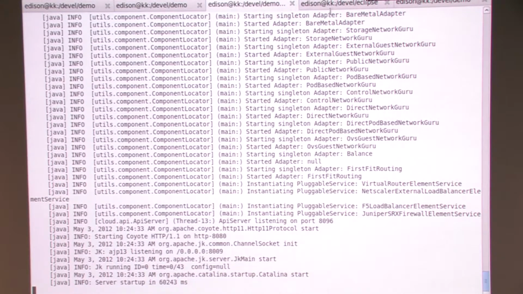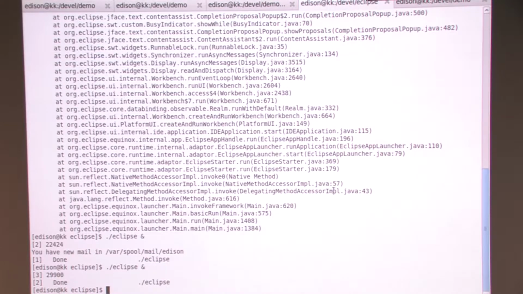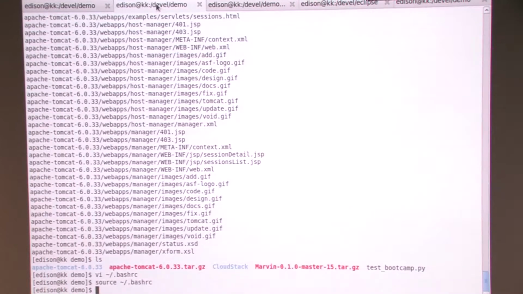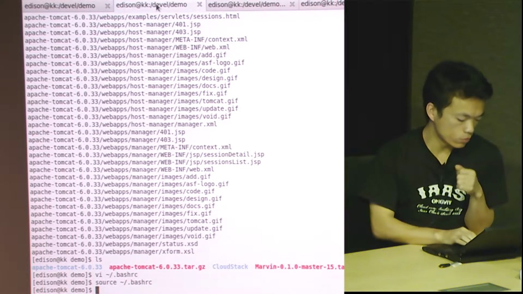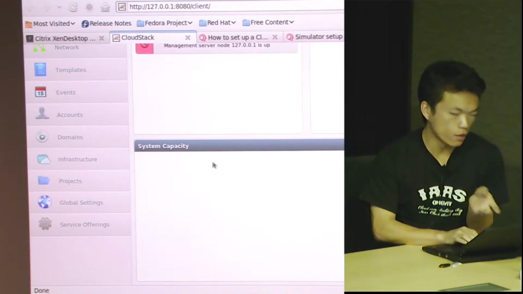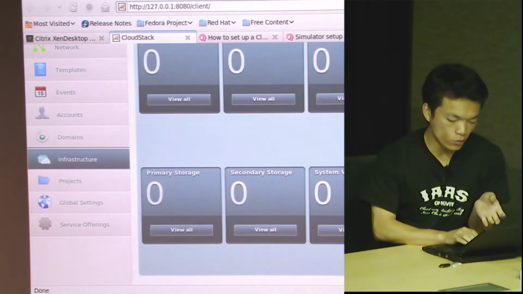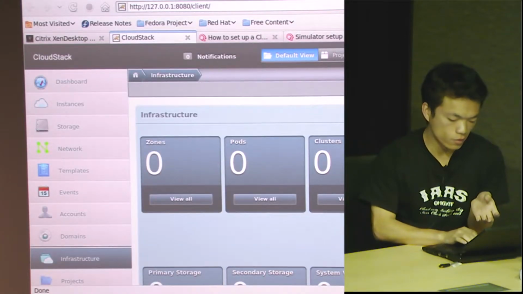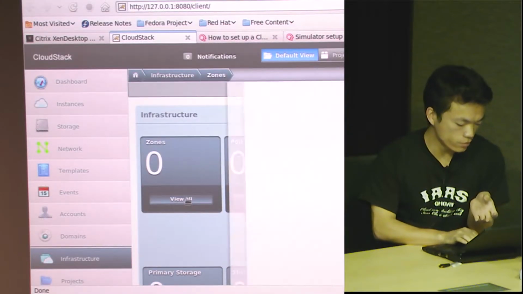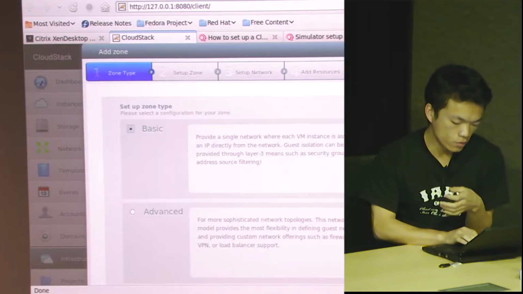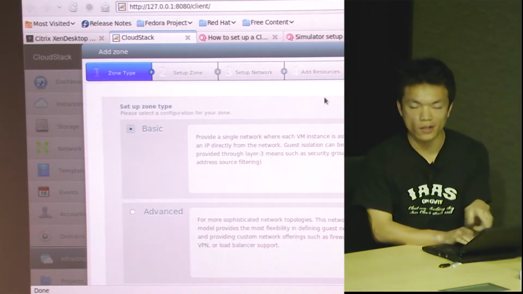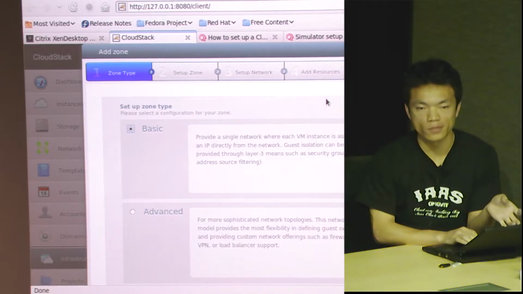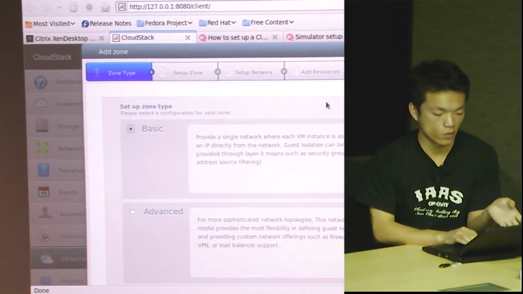So we have another part of the code that can automatically deploy the host for the simulator. So from the UI, you can add simulator host because the UI is not aware of the simulator code. So if you want to create a zone, here you want to add a host, but from the UI you can only add the real hypervisor host. You can't add a simulator host, so you must go through the API to add all these kinds of things.